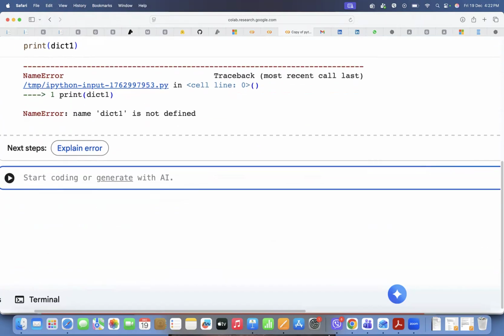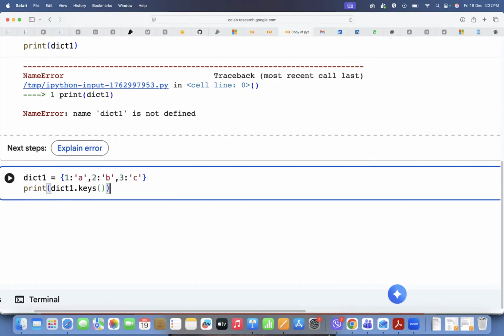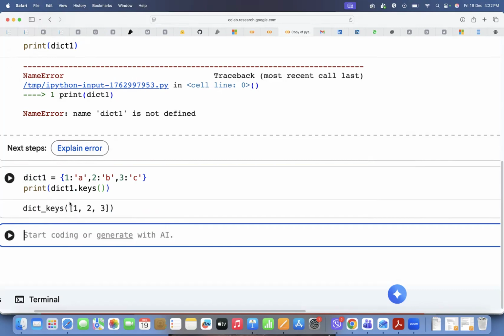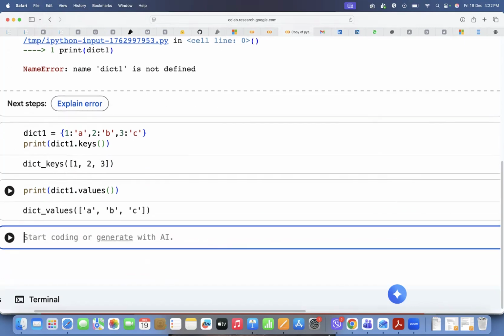And now let's again create the dictionary. Let's use keys. Name of the dictionary dot keys will give you all the keys present in the dictionary. Simple. See, one, two, three are the keys present in this dictionary. And in a similar way, values give us all the values present in the dictionary, which are A, B, and C. Simple.